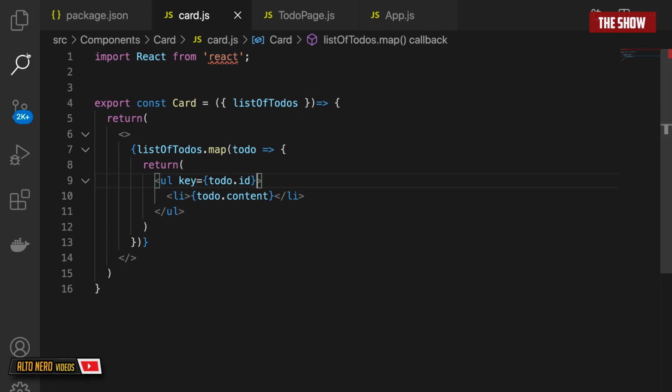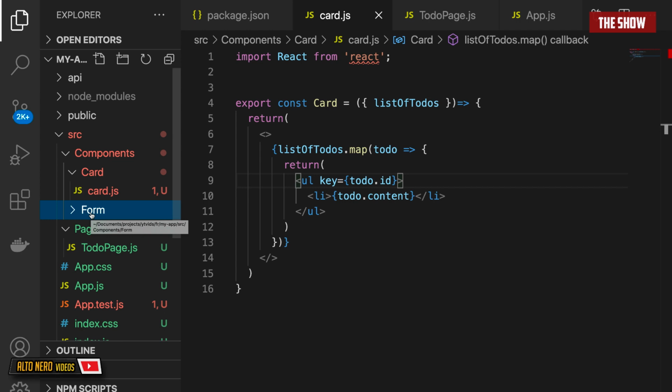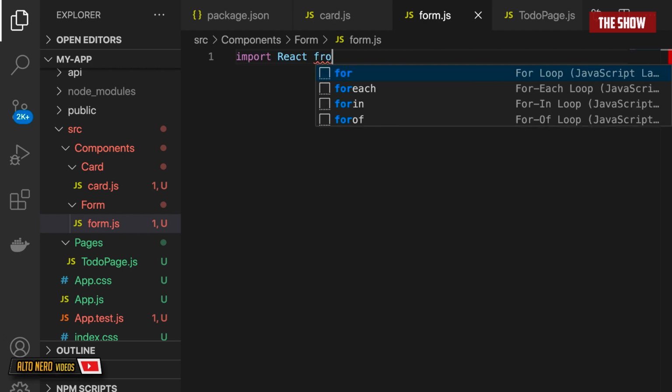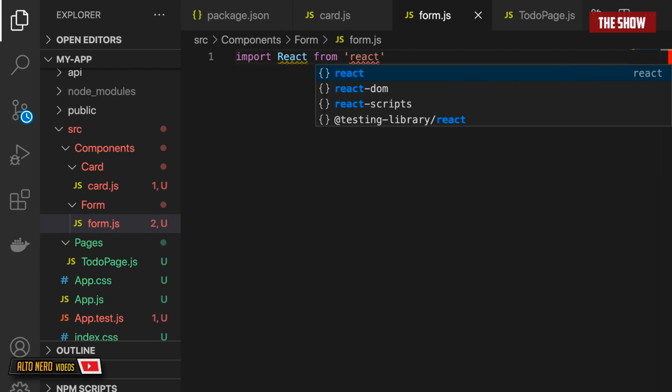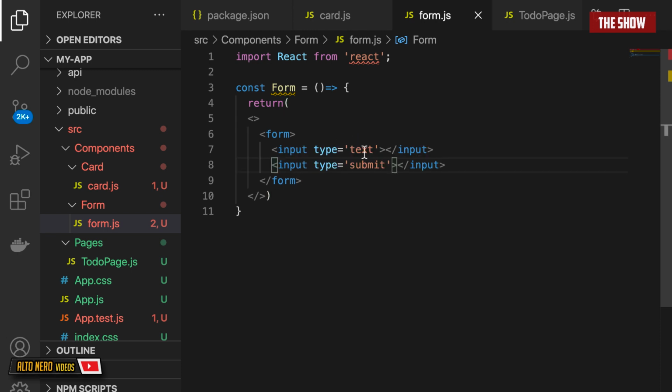To create a form, inside of my components directory, I'll create a directory called form, and inside of this form directory, I'll create a form.js file. Then I'll go on to say import React from React. Then I'll create a component called form, which is a functional component. And what this functional component will do is that it will return a fragment, and this fragment will contain a form which has 2 input fields. One is a text input field and one is a submit field. The next thing I will do is to make sure that the user puts something inside of the input field. So I'll set required here.